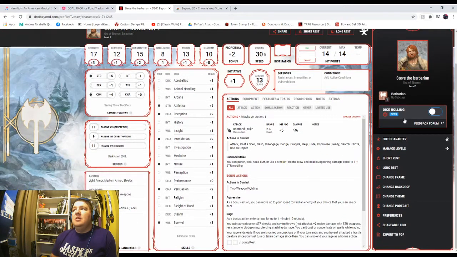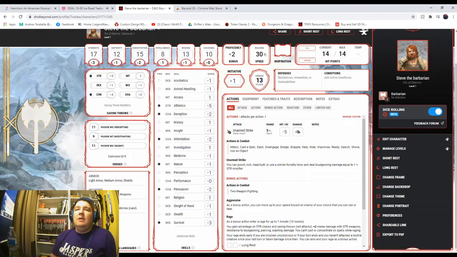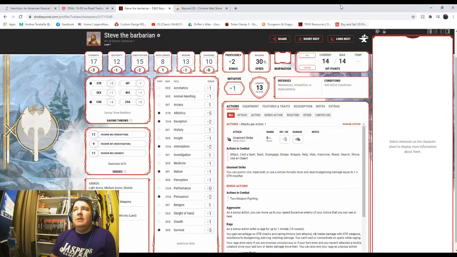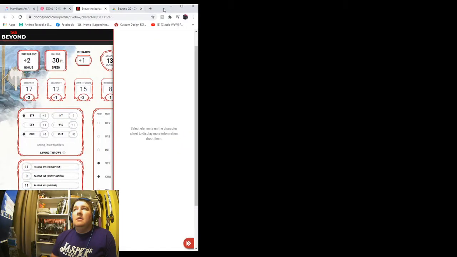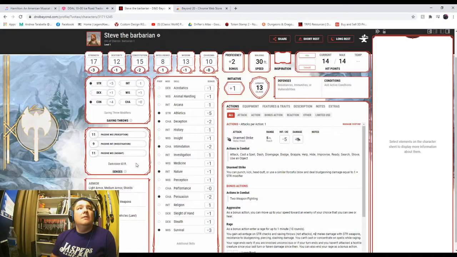DnDBeyond is doing something called dice rolling beta. If you turn that on, it will have a little die symbol down here. Oh, it's underneath my picture of my screen. We'll pull it to the side quick, just so you can see. You see? Yeah. Okay. We can't see that.